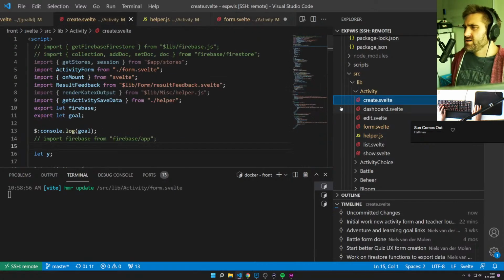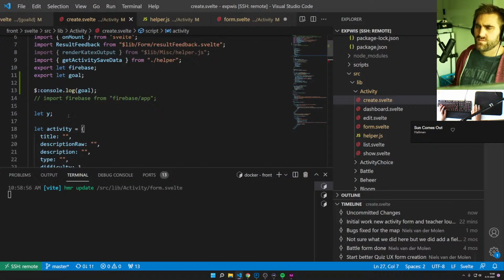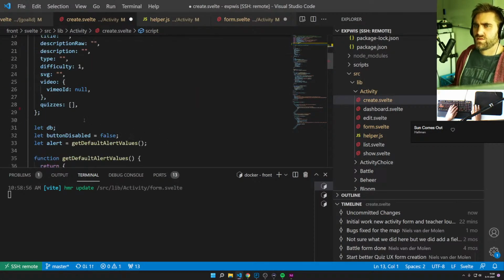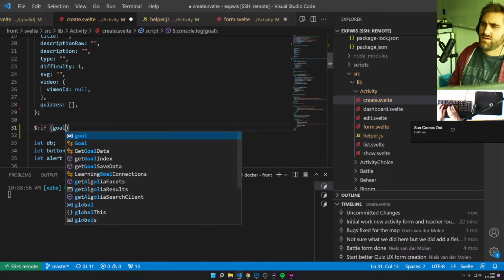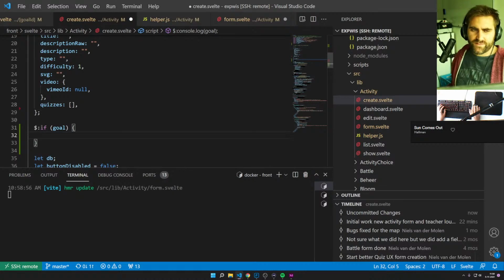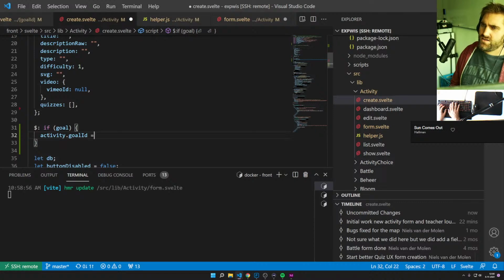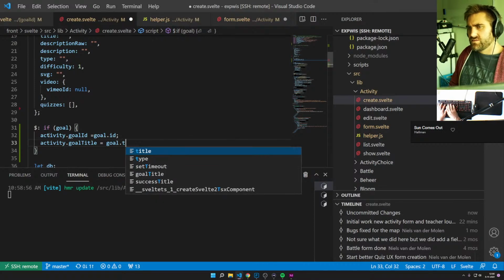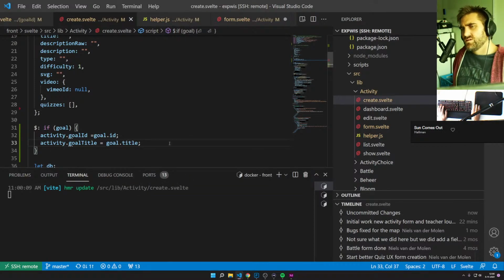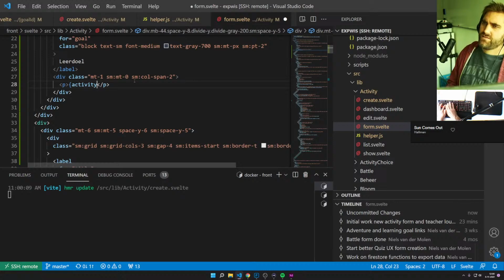Let's think, because we do want to store like the goal ID in activity. So we can say it maybe like this: if goal. This is reactive, so every time the goal changes, this will change as well. Then we set the activity goal ID to goal ID, and activity goal title to goal title. If we do it like this, then we have access to the activity goal ID in the form.